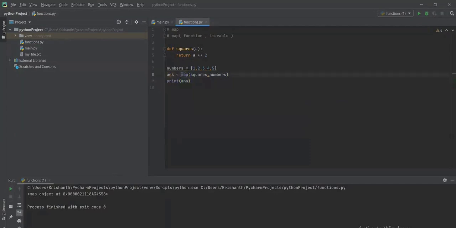So once again, if you remember, we have seen in the previous lecture also that we can get the output in a list. So here you can see the square of the numbers, whatever elements we have in numbers. The output is, yes, 1 squared is 1, 2 squared is 4, 3 squared is 9, and so on. You might have a doubt that if filter also does the same thing, then what is the difference between map and filter?